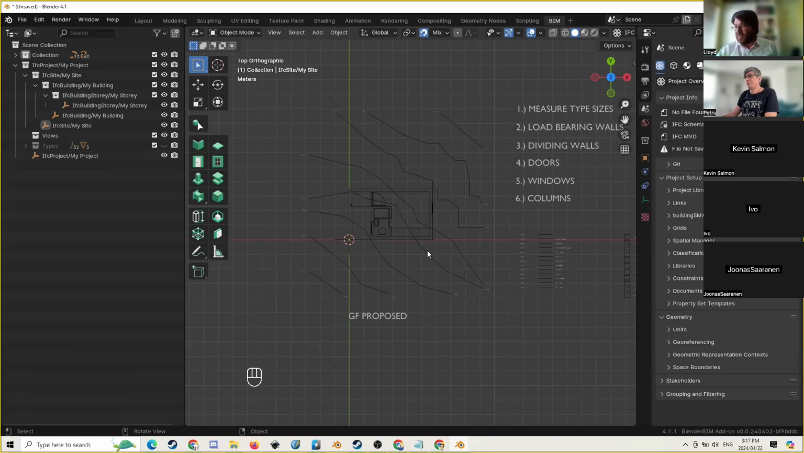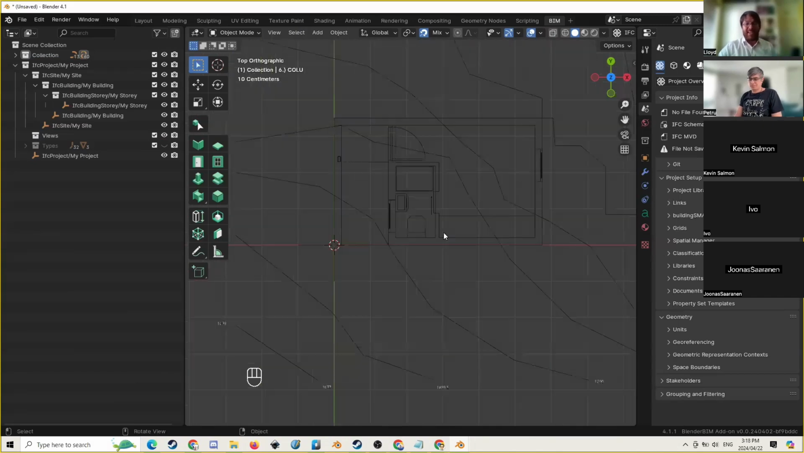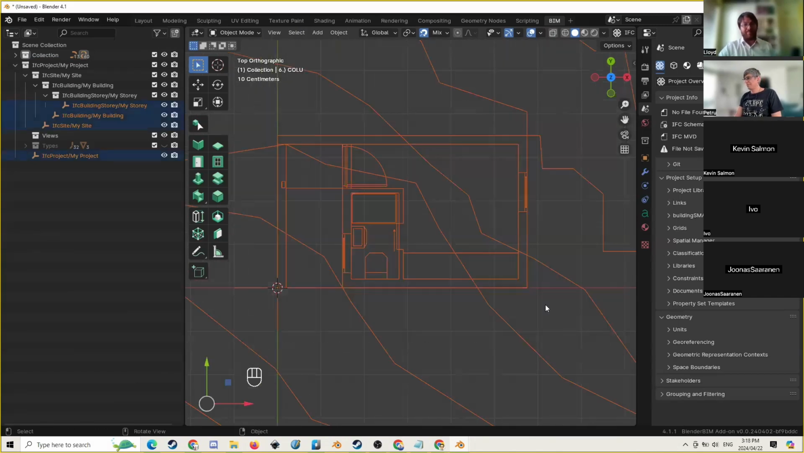So what we're going to do is we're going to start by measuring all of the different key types inside of the DWG. So we're going to start with what I've written over here inside of the DWG. We're going to measure the type sizes, and then we're going to do the load-bearing walls, the dividing walls, the doors and windows, and then the columns, essentially. It's a very simple plan I've got here, essentially. So this is not going to take too long, but I think it's a pretty good example of just going through the basics. So I'm just going to use Blender's default measure tool over here.